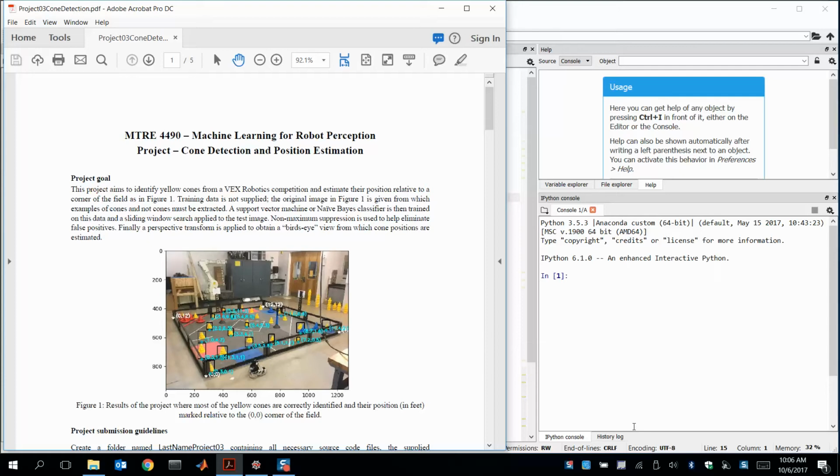We also have to build the histogram of oriented gradient features and the color features. So what problems have you guys had so far? Anything?